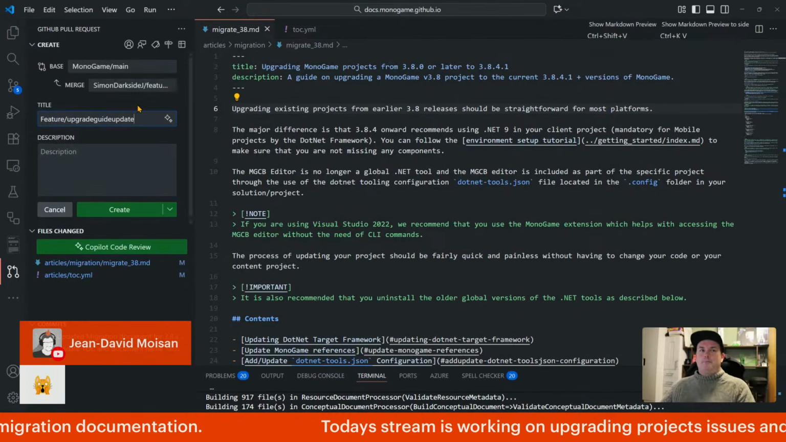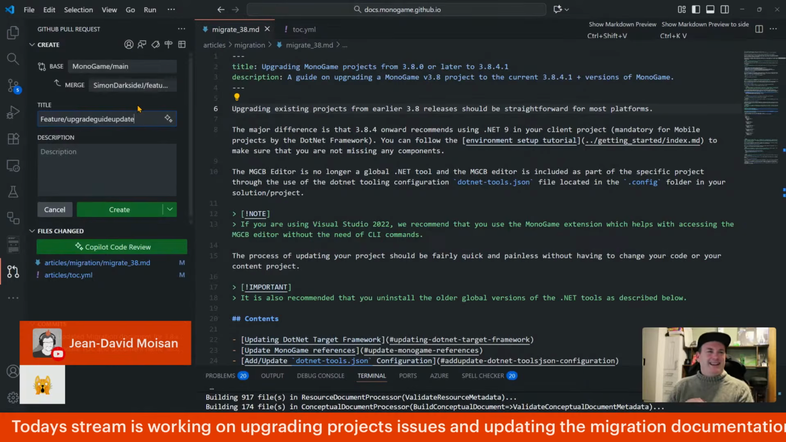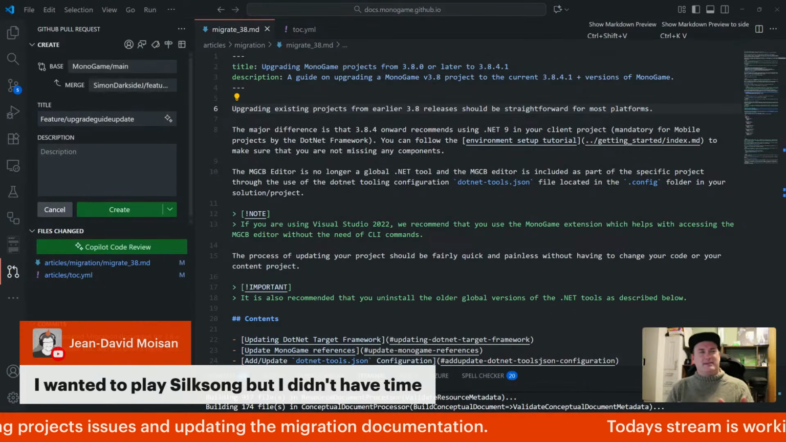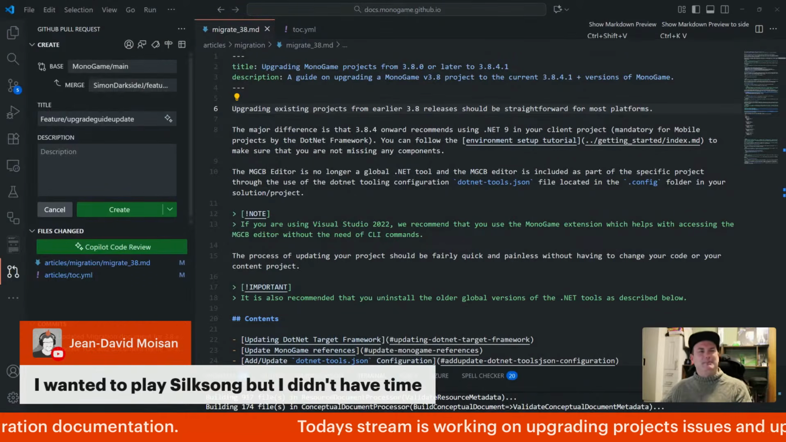Now, as people will know, oh yes, I do like the idea of Silksong, but I'm not that much of a hardcore player, I must admit.